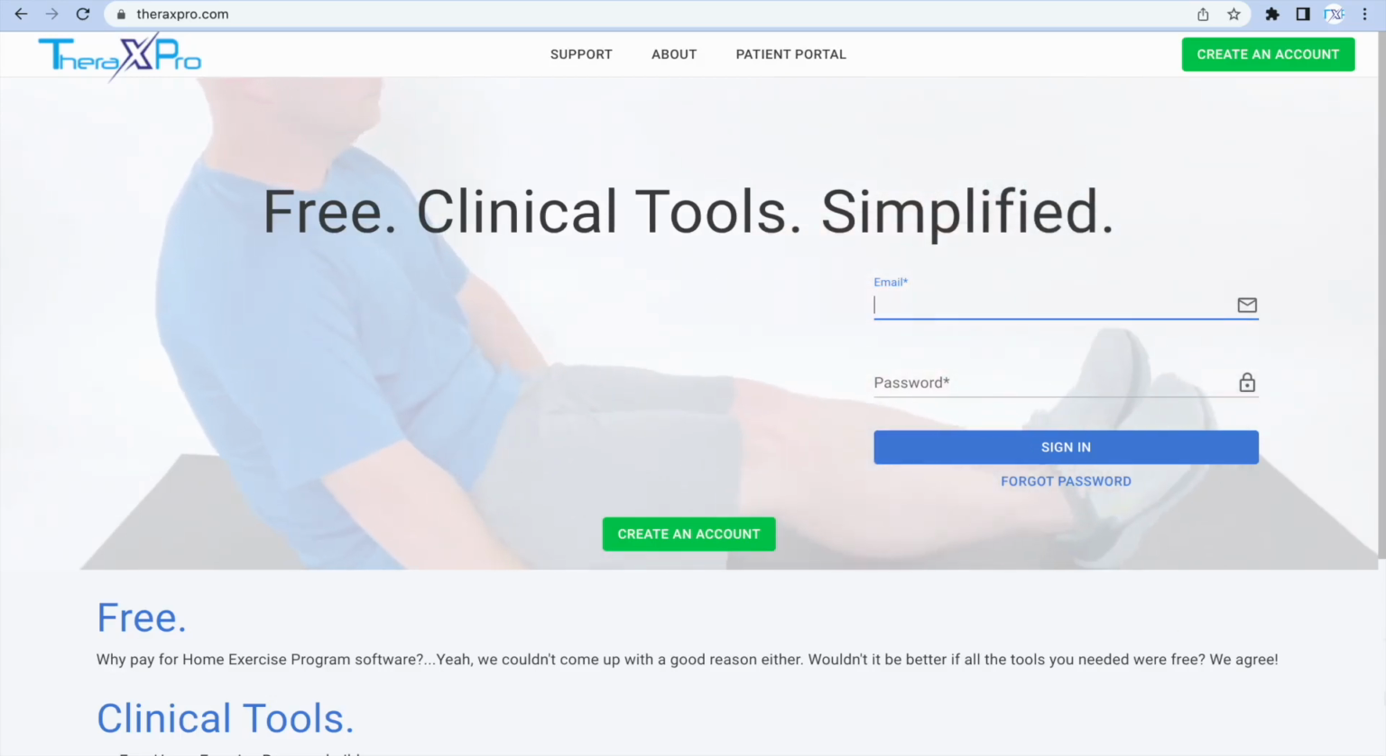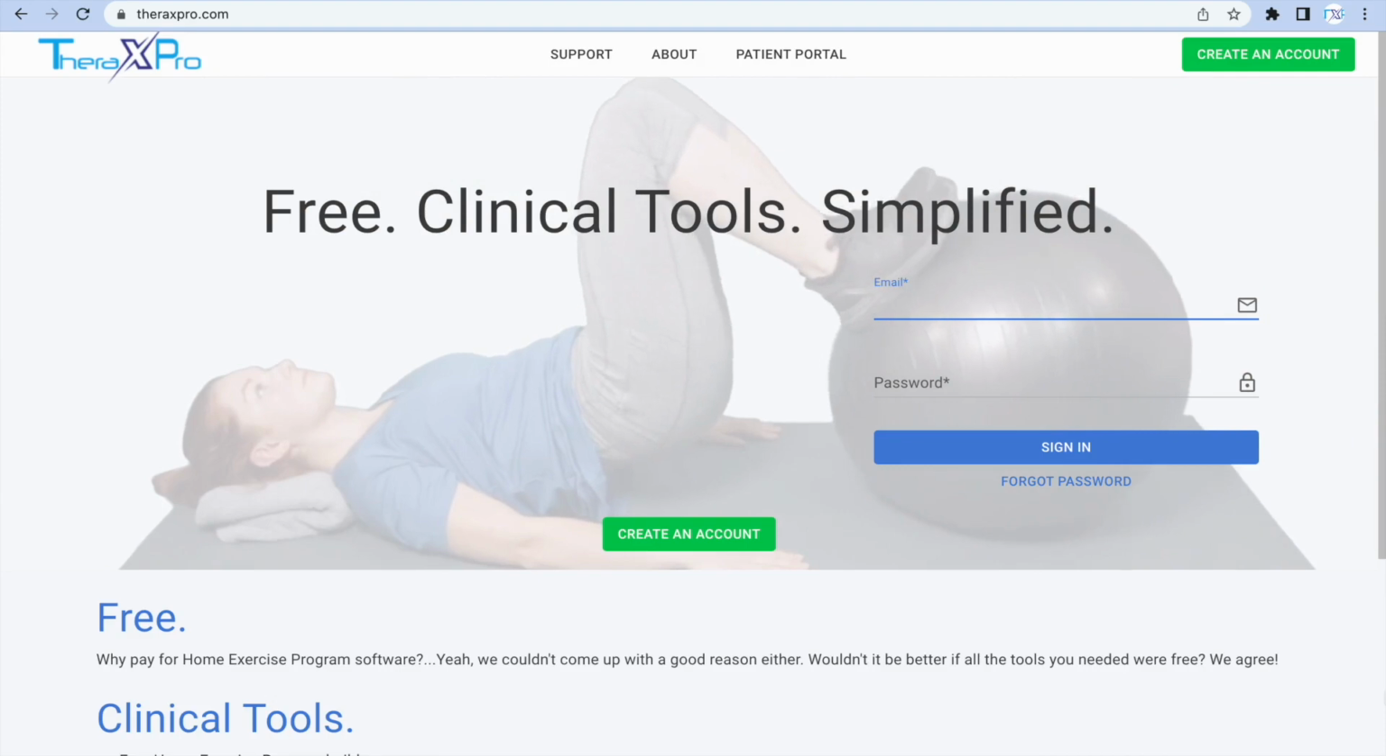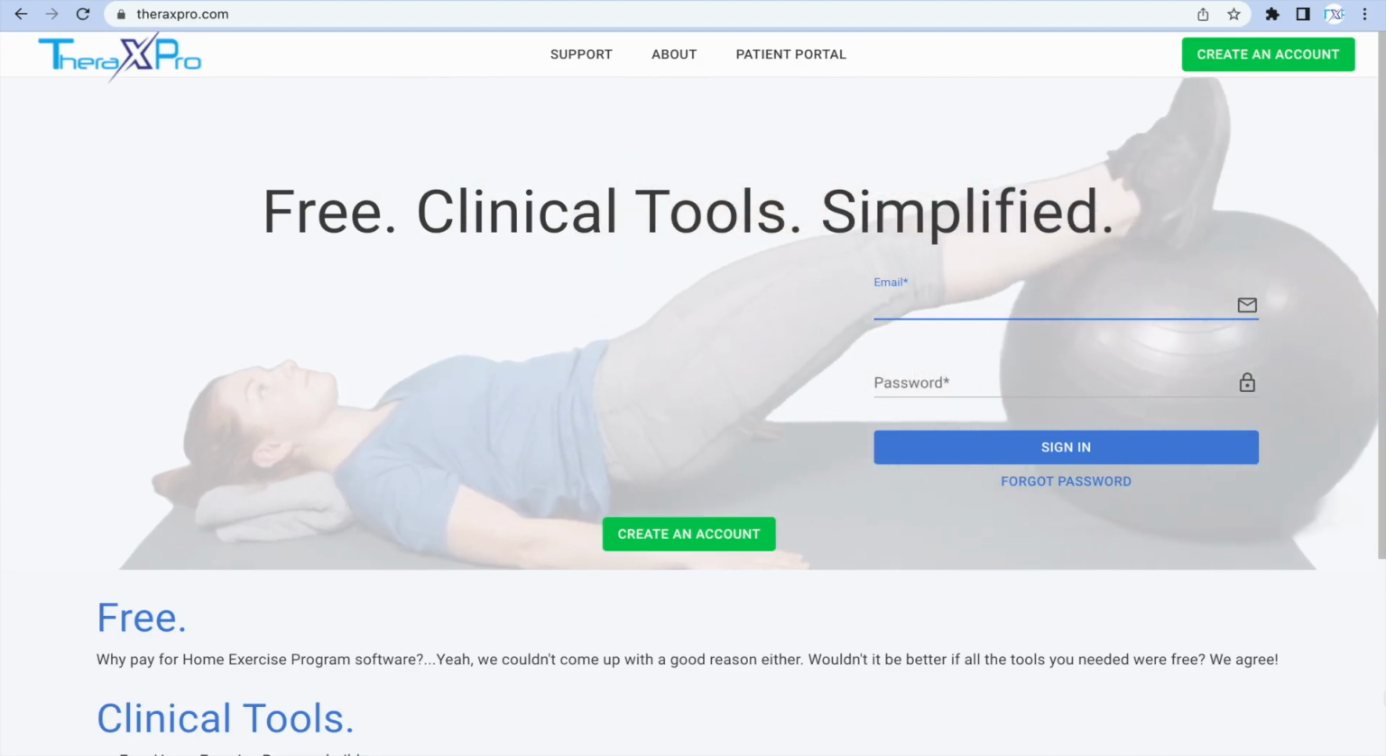Hello everyone. Today we are going to learn how to make a saved exercise program template to be used in the future. All of this is going to be done in under 90 seconds, so let's get started.